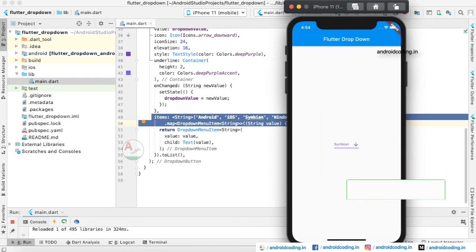This way we can implement a drop-down menu in our Flutter application, and these are mostly used in our forms to make user inputs easier. Also, whenever you want a specific value to be entered by the user, you may use these kinds of drop-down values. Out of the available choices, the user can select any value.